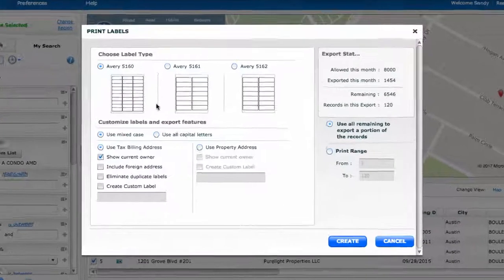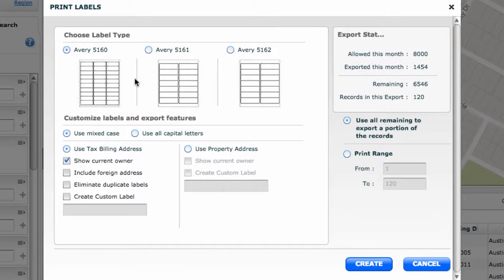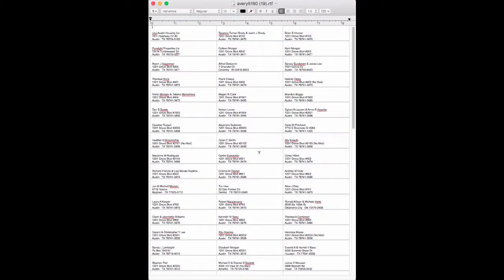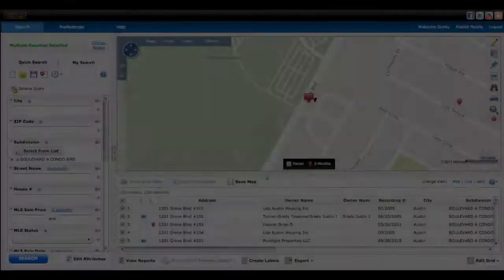And then on this pop-up window, you have 3 options of the type of label you want to export. And then at the bottom, you have the option to send it to the tax billing address, which is the owner's actual mailing address, or the property address, which you'll get to the occupants of the home. Today, I'm going to send it to the tax billing address. I'm going to use the current owner's name, and I'm going to eliminate duplicate labels. From here, you'll just hit create, and then you'll see it exported all my data into a label format that I can send directly to my printer.